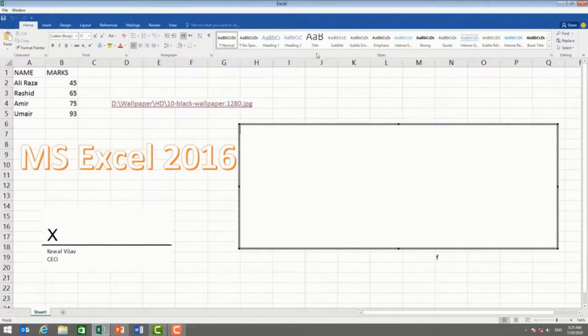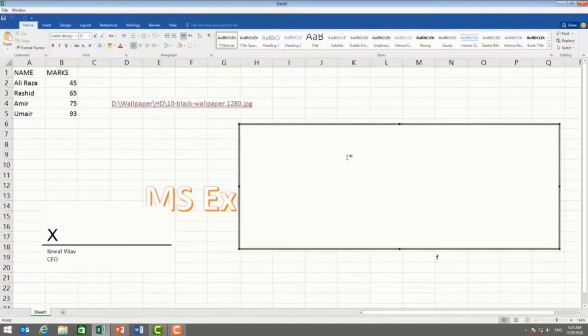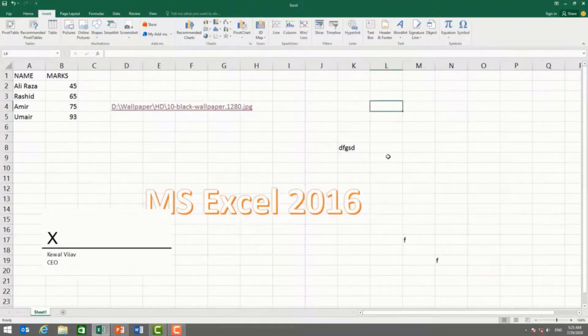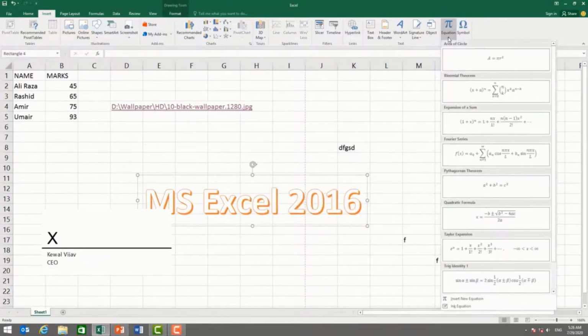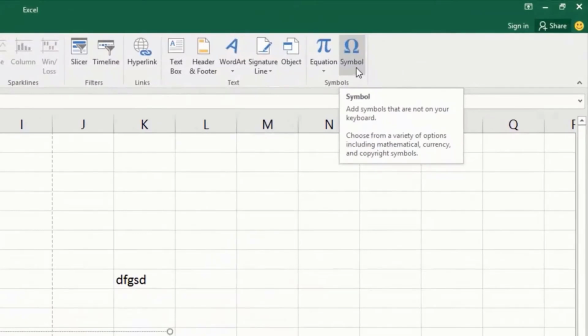I selected Word and clicked OK, so you can see Word has appeared here. Now all the commands showing above are from Word. When you click outside, you will return to Excel. If you double click here, you will go into Word. In this way, you can work with Word while staying in Excel, and you can also work with any other program. Next, the command is about symbols.